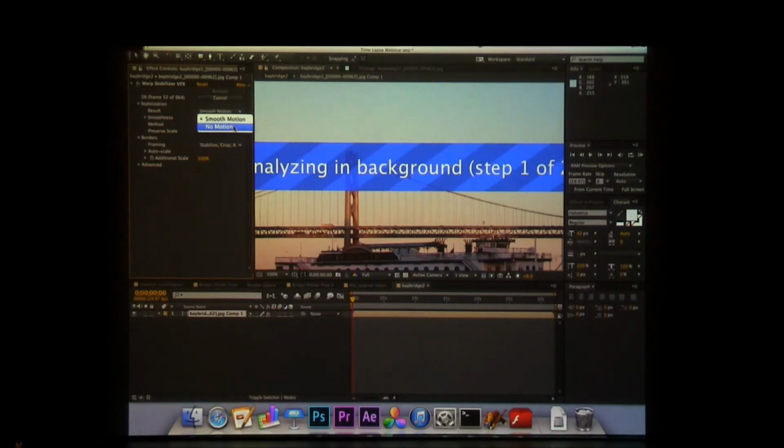So with the Warp Stabilizer, you have a couple different types of options here. In this case, we want no motion. It is a time lapse. We want the camera completely locked down on the tripod. And so in this case, we want no motion. We don't necessarily have to worry about the subspace warp stuff.